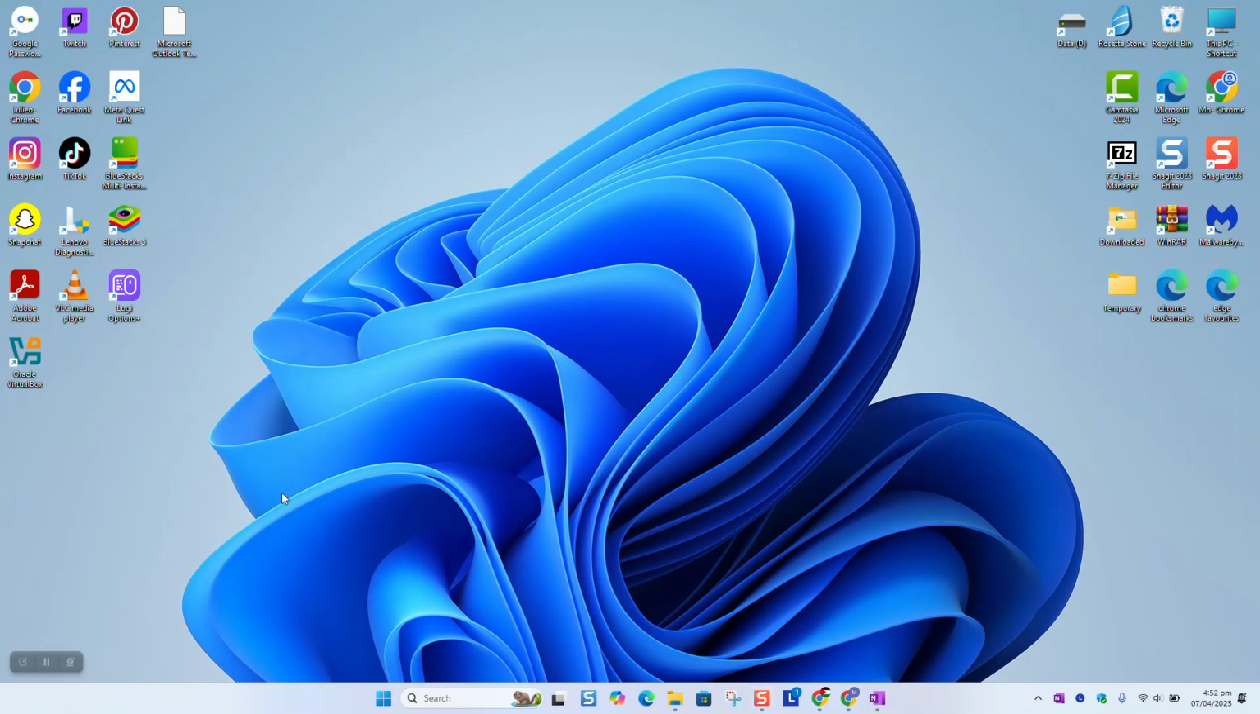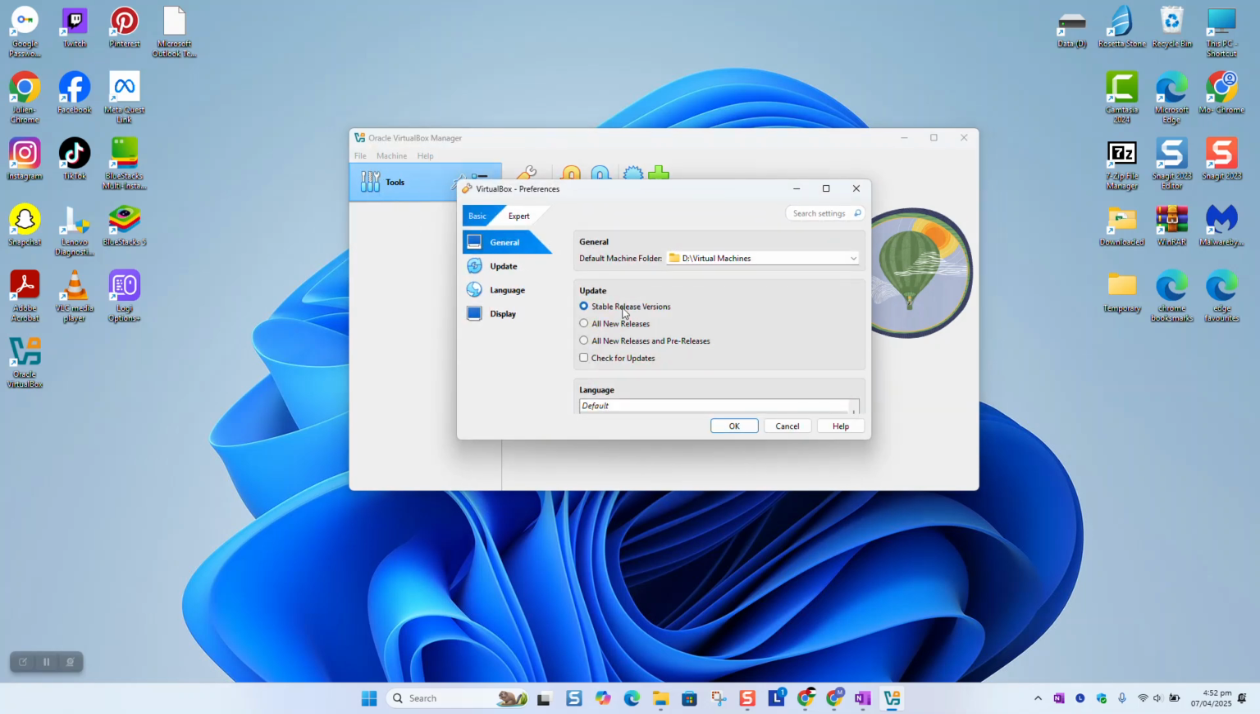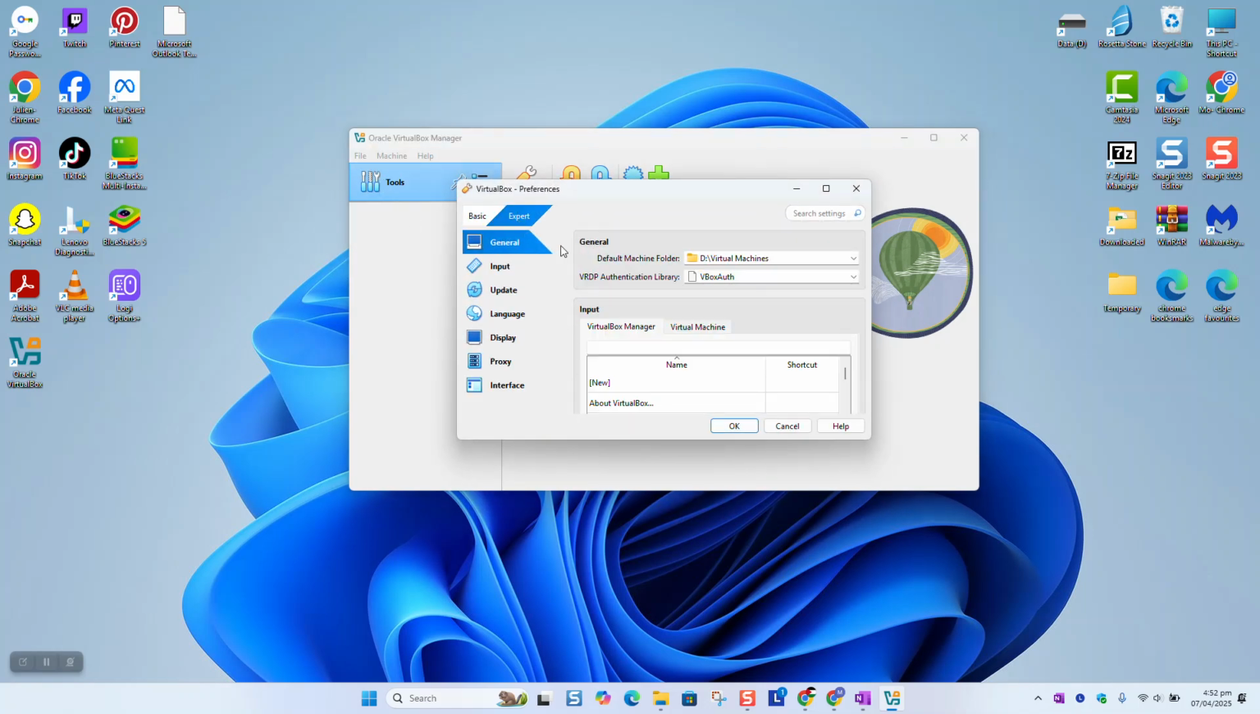In this video I will show you how you could easily change the location or the folder where your virtual machines are being saved. First of all, click on Oracle VirtualBox to open and wait a few seconds to load. Click on File, Preferences, and at this stage click on Export.